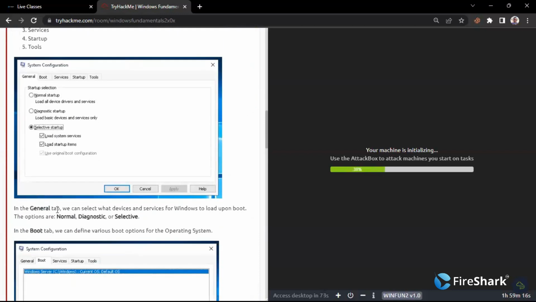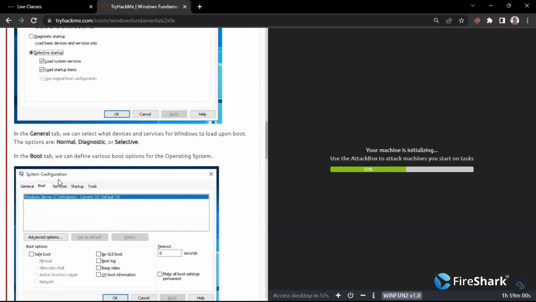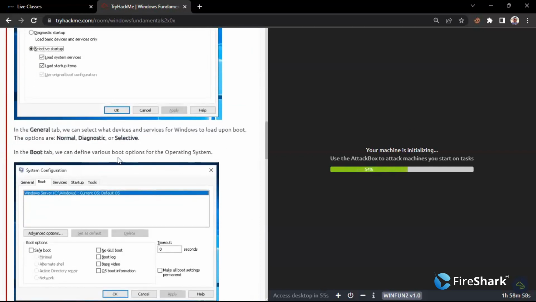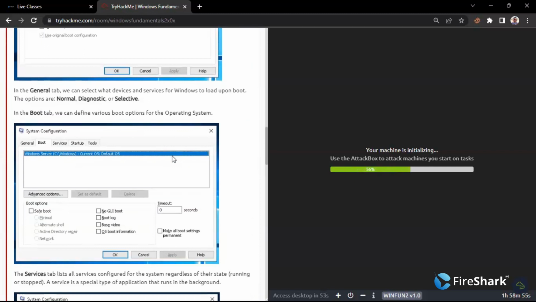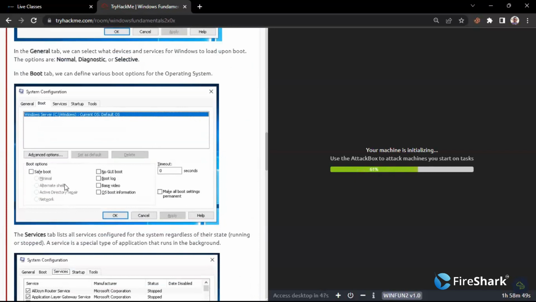In the General tab of System Configuration, we can select what devices and services for Windows to load upon boot. There are three options: normal startup, diagnostic startup, and selective startup. In the Boot tab, we can define various boot options for the operating system, like safe boot, minimal, and alternate shell.